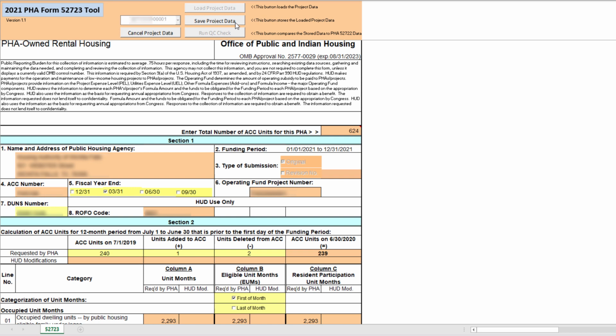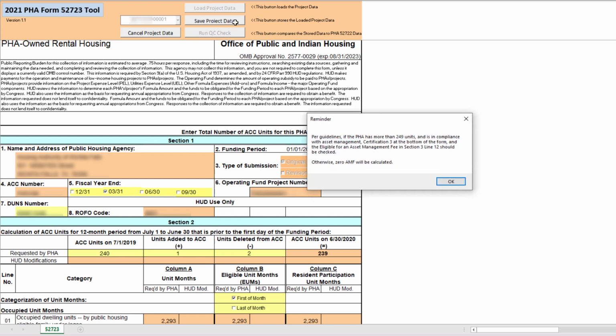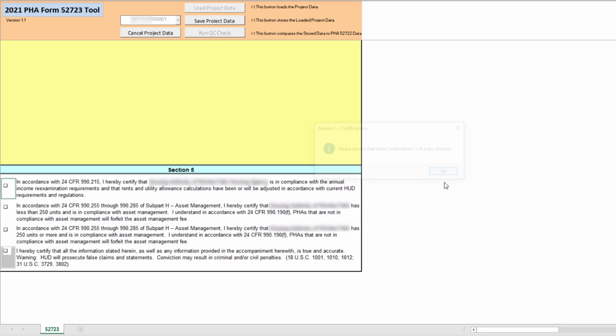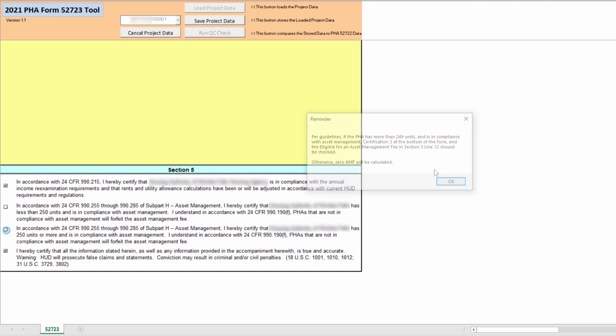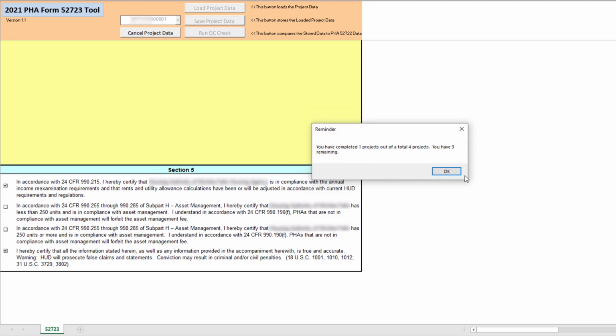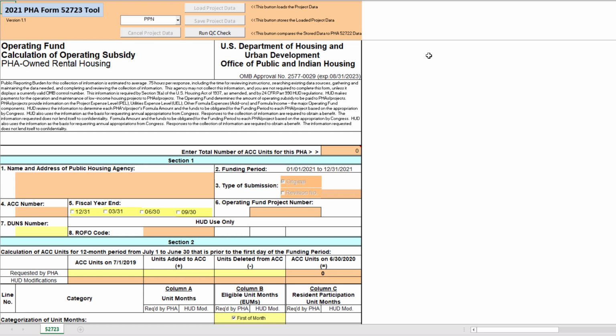When you click the Save Project Data button, the tool will let you know if you're missing required comments or if you need to correct any data entry errors. Complete the required certifications in Section 5 and click the Save Project Data button. Once you complete the data for a project, a pop-up window will tell you how many projects you have remaining. Once you complete the tool for a project, the at symbol no longer appears for that project in the drop-down menu. Repeat these steps for all projects listed for your housing authority.